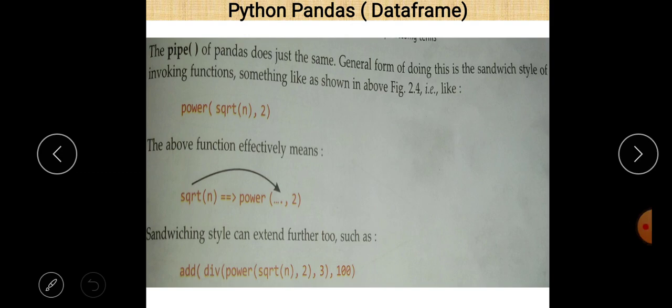Now you can easily see the functioning: you have to calculate the power of the square root and 2, and to calculate this, first of all you have to calculate the square root. Here you can easily see that. After that only can you calculate the power of that given number. And this is a sandwich style of function.